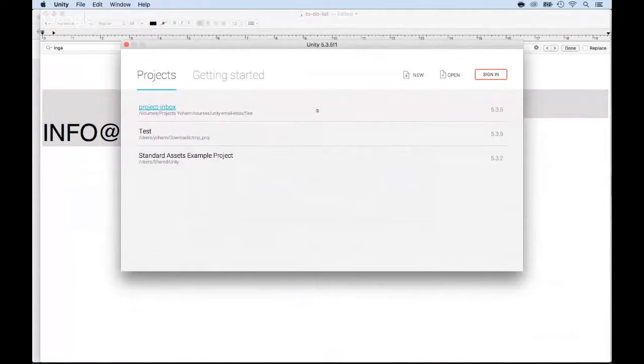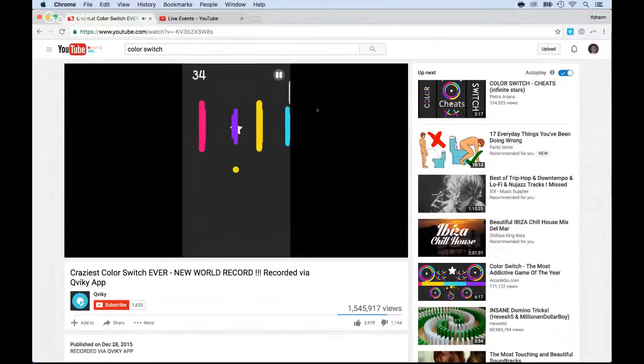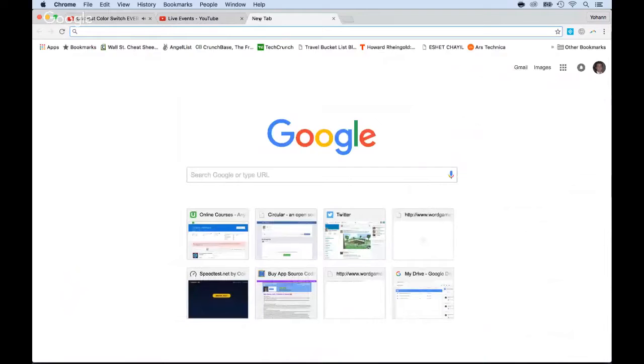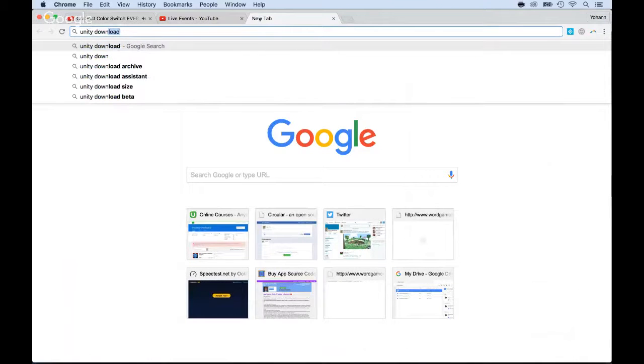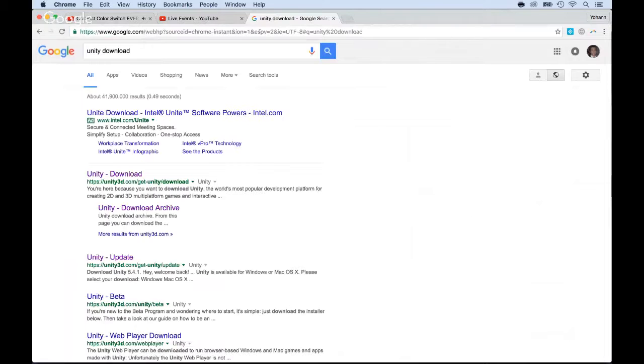All right, so inside of Unity, I just launched Unity. If you don't know what Unity is, it's an engine, a game engine to make games, obviously. So you can just type Unity download, and you will end up on the page to download Unity here. Unity 3D, get Unity download. All right, I'm not going to go through this. It's pretty simple and straightforward. It's actually free to use for personal use, so go for it.